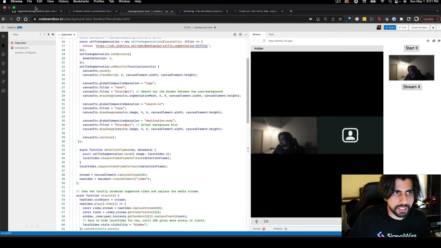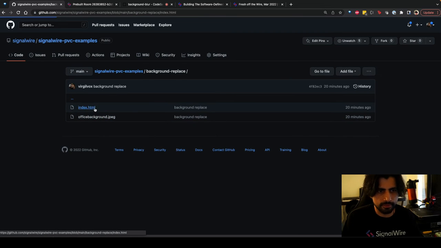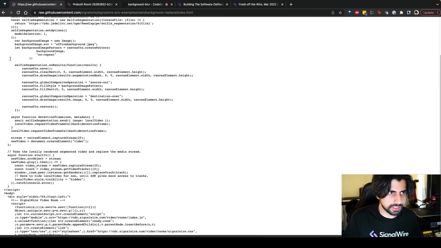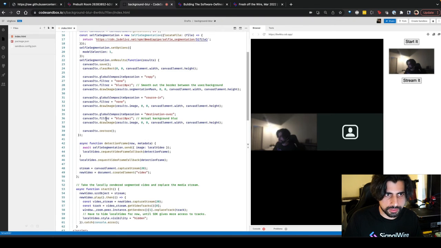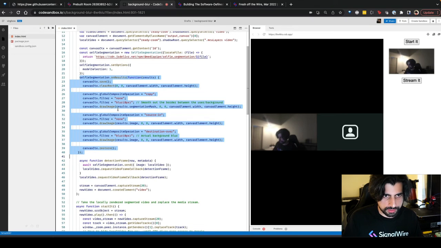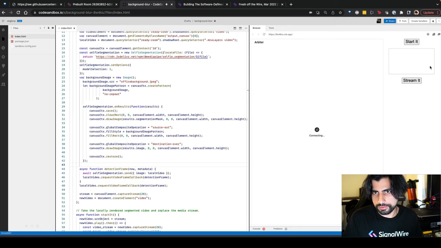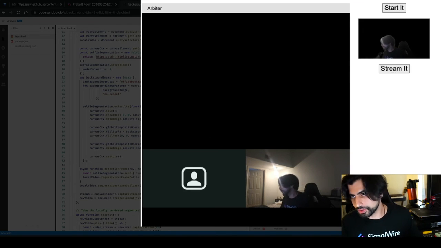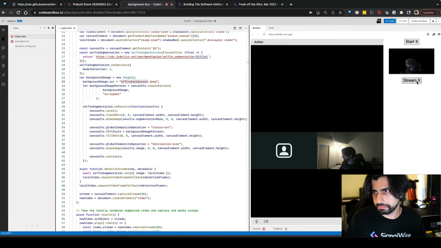Likewise, we can modify this. Let's replace this with the background replace, which only does a little bit of different things. It's actually right here, and we can just copy and replace that section of the background blur. So right here on selfie segmentation on results, which is doing all the background blur logic, we're going to replace that with background replace. Now it's going to panic because I don't actually have that image, but it'll still show you that it's replacing. So it didn't get the image because it's not uploaded to CodeSandbox. So right now it's just blank.